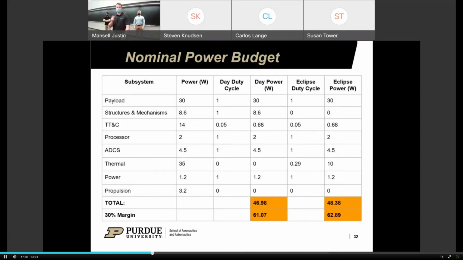From this, we're able to generate our nominal power budget by summing the power of all the respective subsystems. And you'll see that during the day, we use about 47 watts of power, and in an eclipse, we use about 48. Applying a 38% margin to this, we see a day power of 61 watts and an eclipse power of 63 watts.